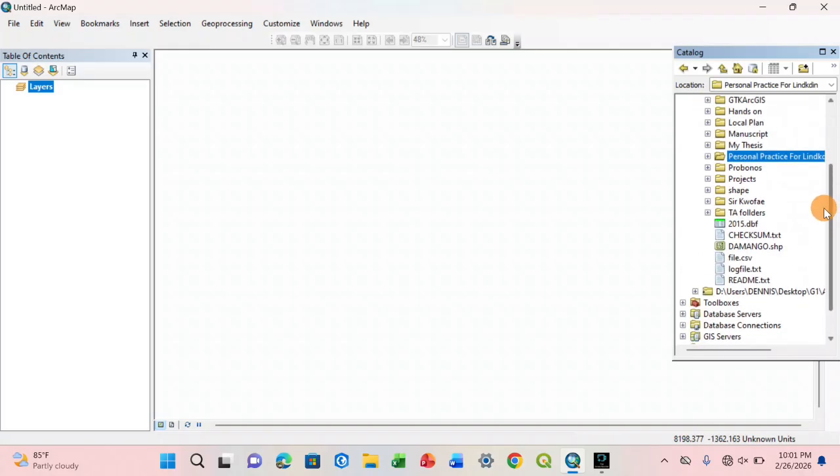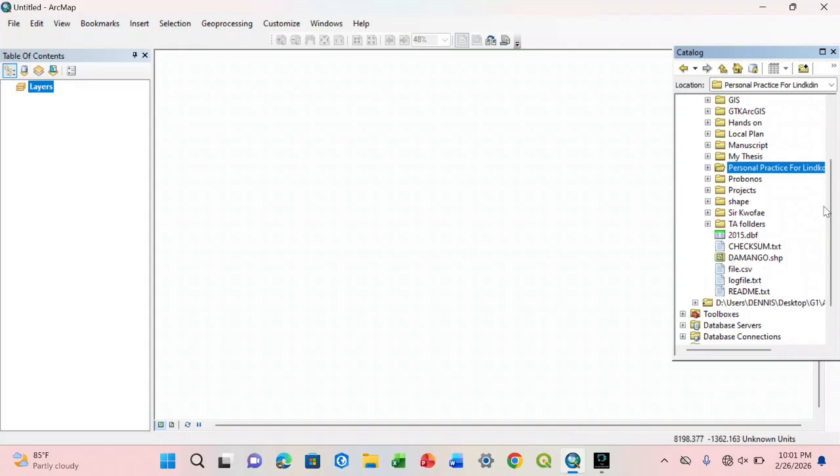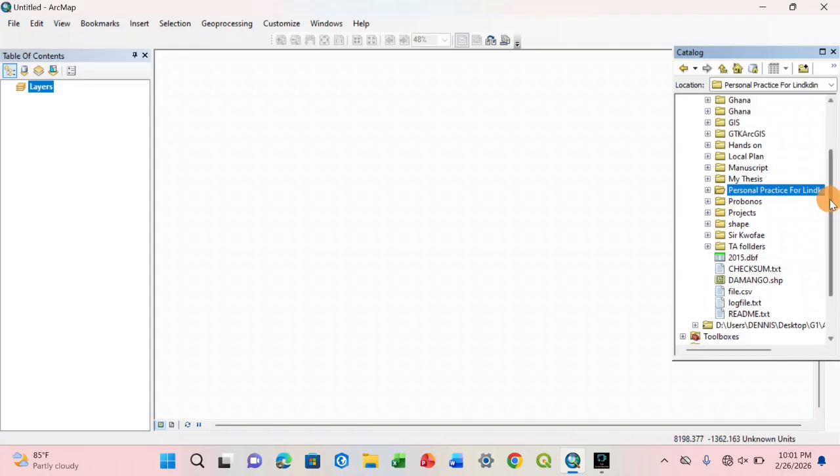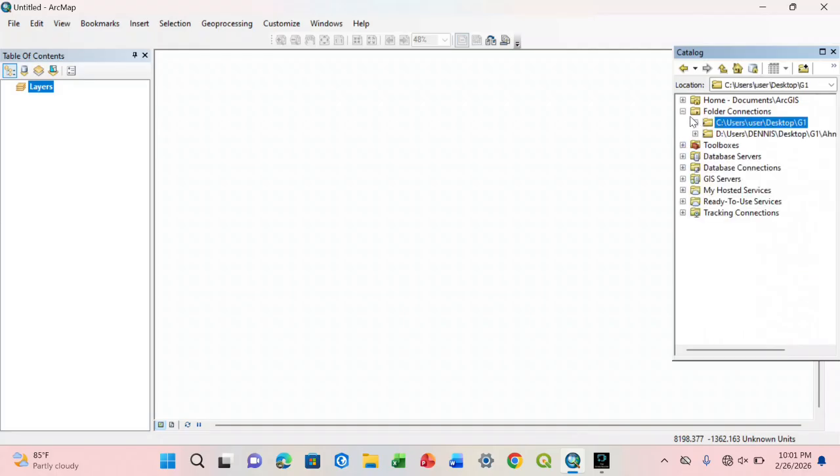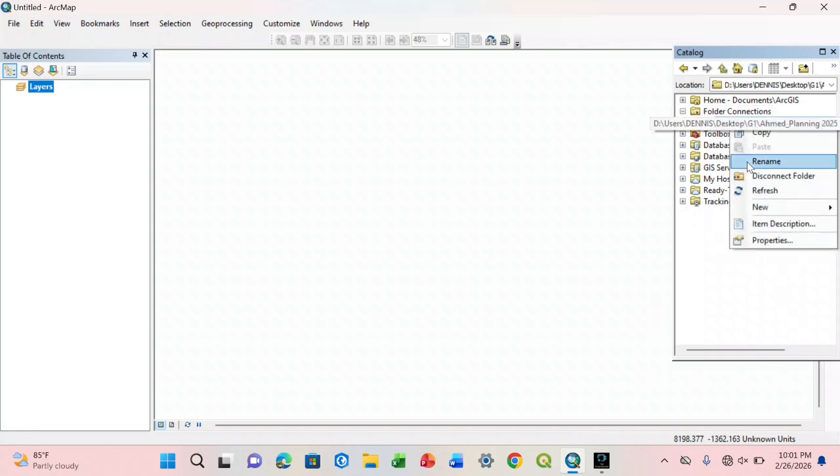Do you get it? So you come to the catalog, you go to your particular folder, then you drag your shapefiles and you start working with them. I hope you are getting the logic. So the catalog is very, very important when it comes to ArcGIS. So assuming you've created your folder, you want to connect the folder. Let me reconnect it. I have disconnected it. Do you get it?